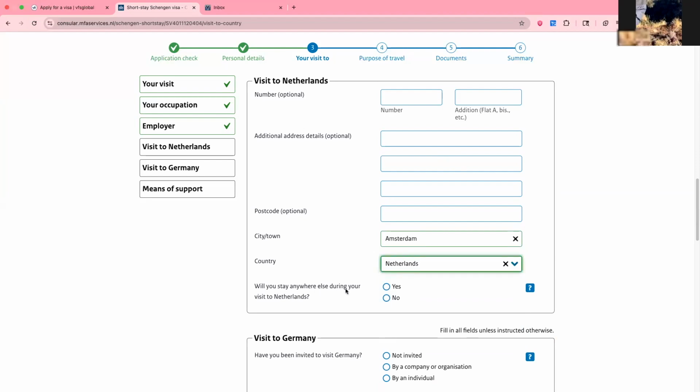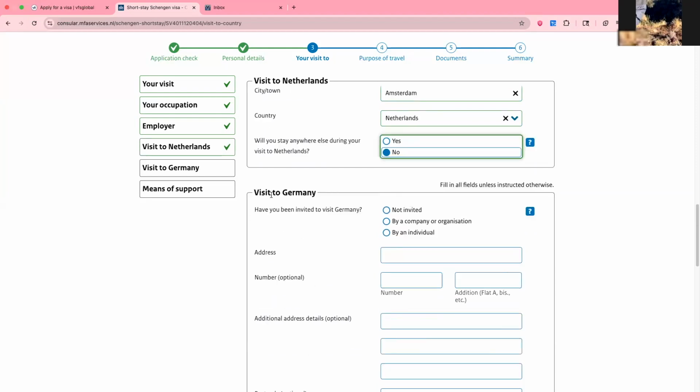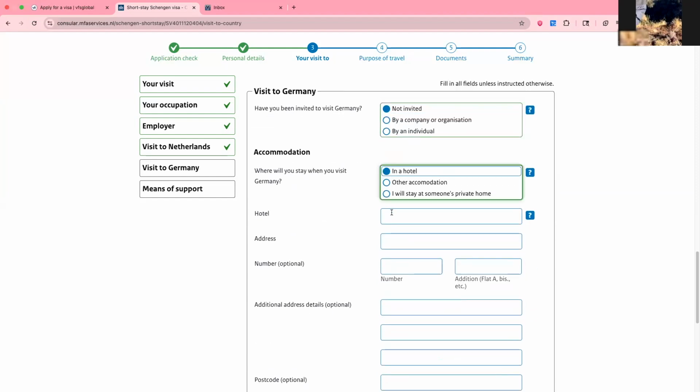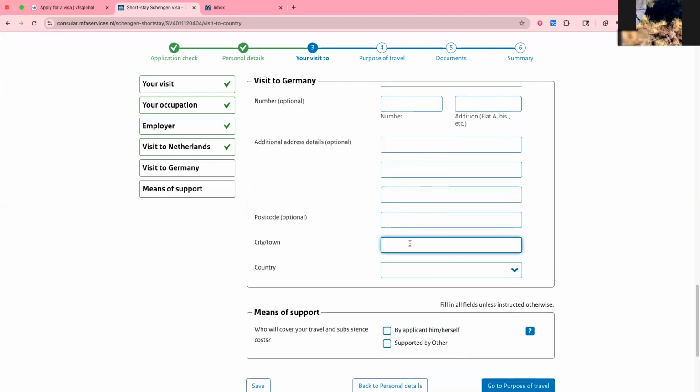Will you stay anywhere else during your visit to Netherlands? Say no. It's the 2 day visit that you mentioned that you will be in Germany. So you will also have to give details of Germany hotel. This will be based on wherever you want to visit.